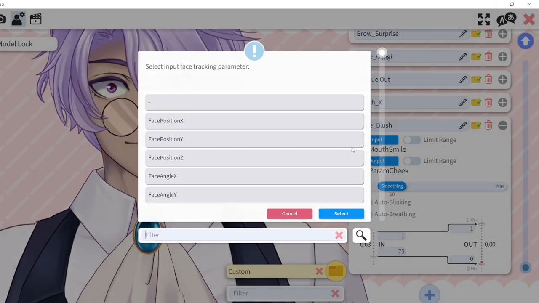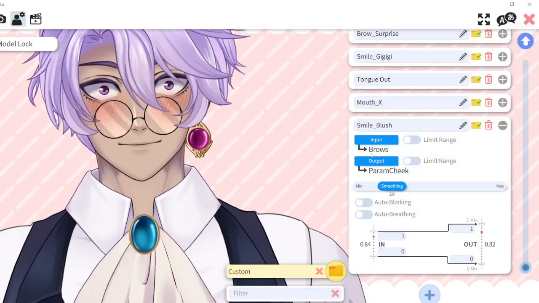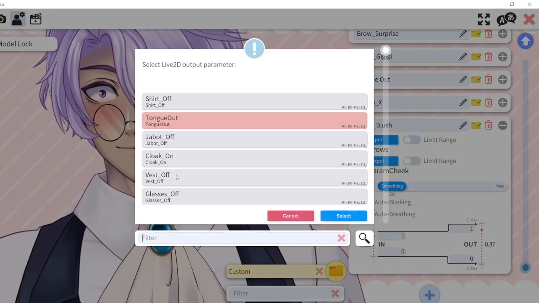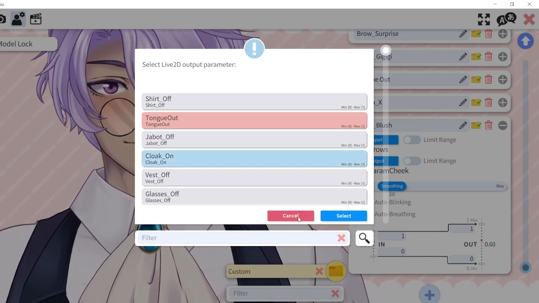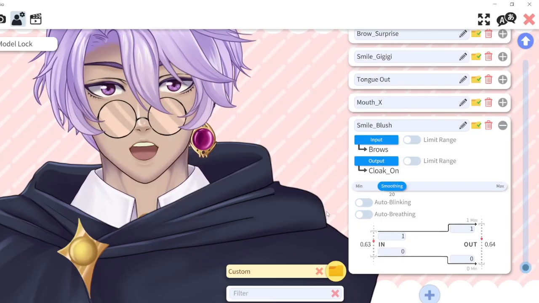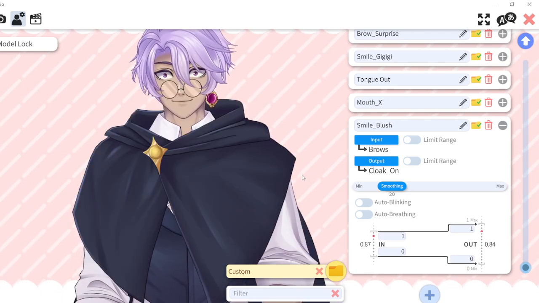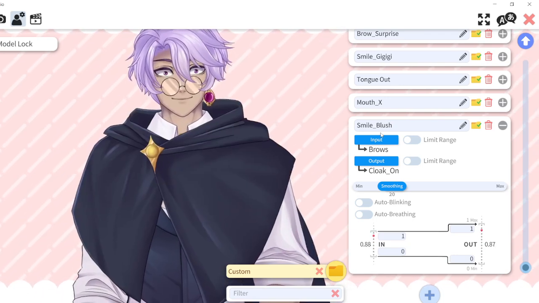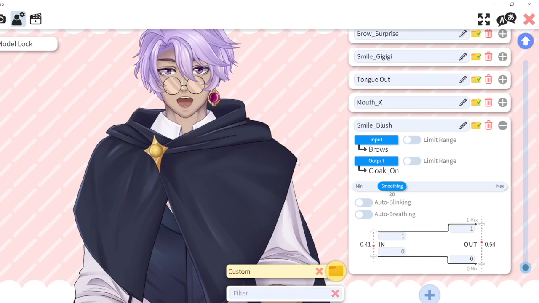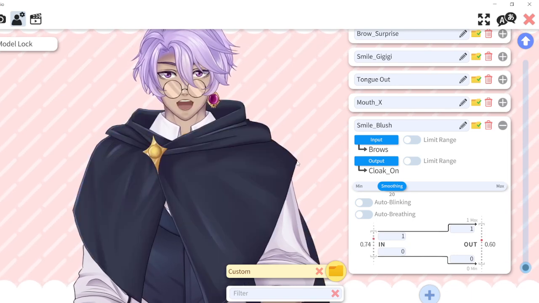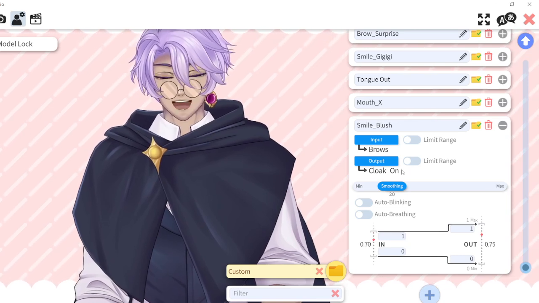But you could, in theory, use your input as brows and then do the tongue out. Or hell, you could even do cloak on. So now my eyebrows control if this cloak comes on. You can get real crazy with it. Obviously this would be very distracting and crazy, but you can put any input to any output.